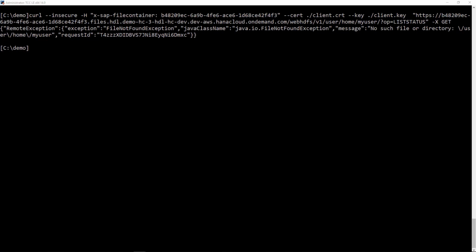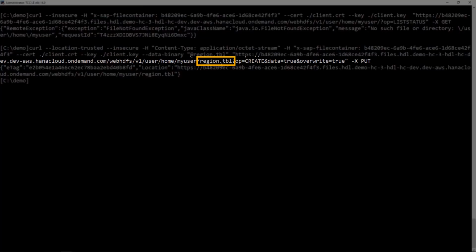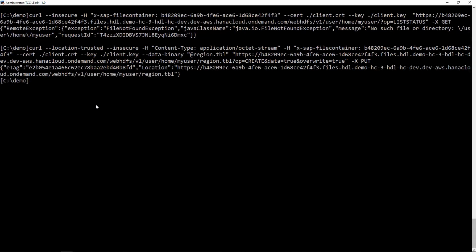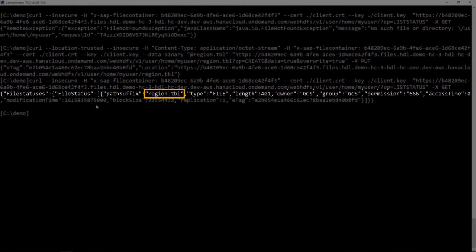To do that, I'll issue a PUT request. This PUT request uploads a local file called region.tbl in our file container. Now, if we go back and execute our GET request again to get a list of the files, we can see we now have a file called region.tbl uploaded to our home directory.